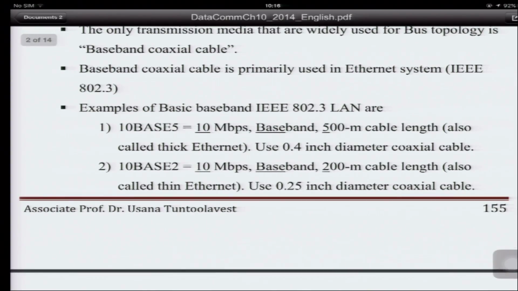Now the baseband coaxial cable, as I said, is used in the Ethernet system, which is IEEE 802.3. An example of the baseband IEEE 802.3 LAN is the 10Base5. The first number, 10, means that it's 10 megabits per second, and base is for baseband transmission. 5 is 500 meters cable length. So when you look at this 10Base5 standard, it means 10 megabits per second baseband transmission and 500 meters cable length.